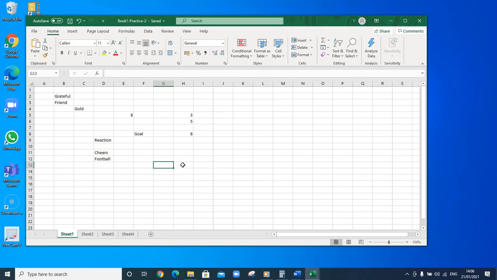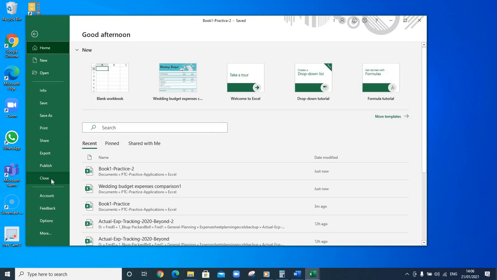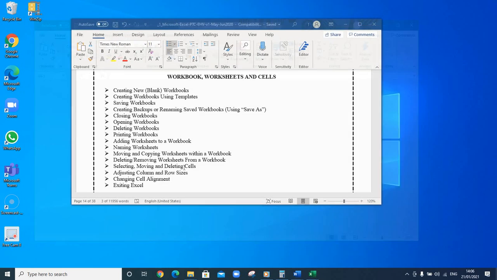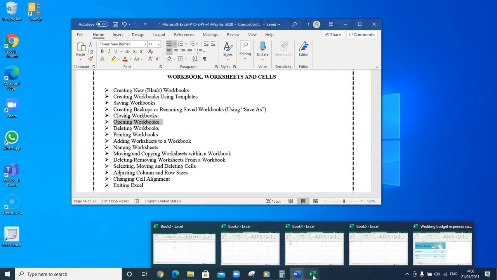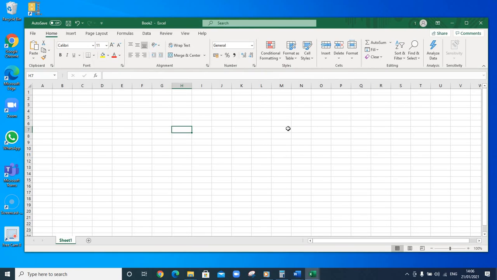To do that, let's close this particular document that we have saved. We can do that by clicking File and clicking Close. And if you do that, it goes away. Then we still have other Excel documents open here. Let's open Book 2. We can also close Book 2. This time we can use Control F4. That is Control plus F4.